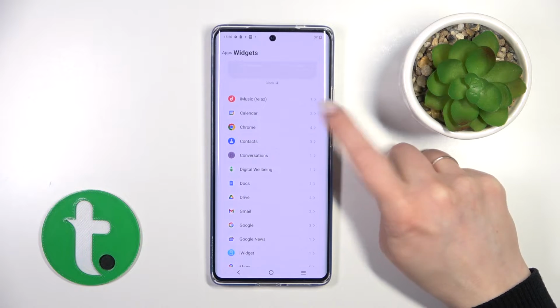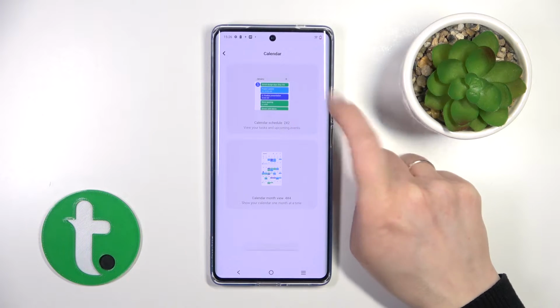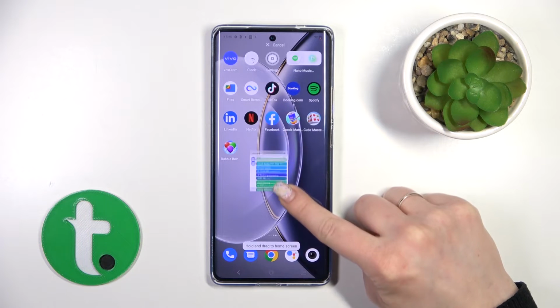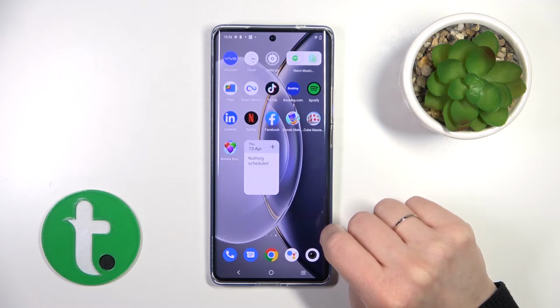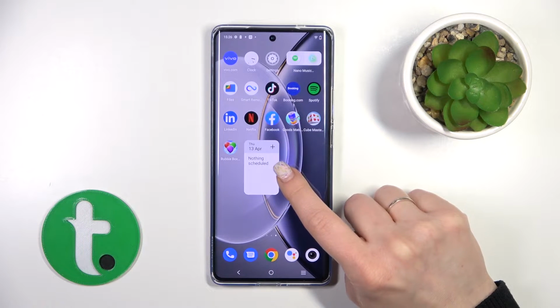Here we get two different types of the widget. To add them to your home screen, we should just hold it and drag it to the screen. Now we can see that we just successfully added it to our home screen.